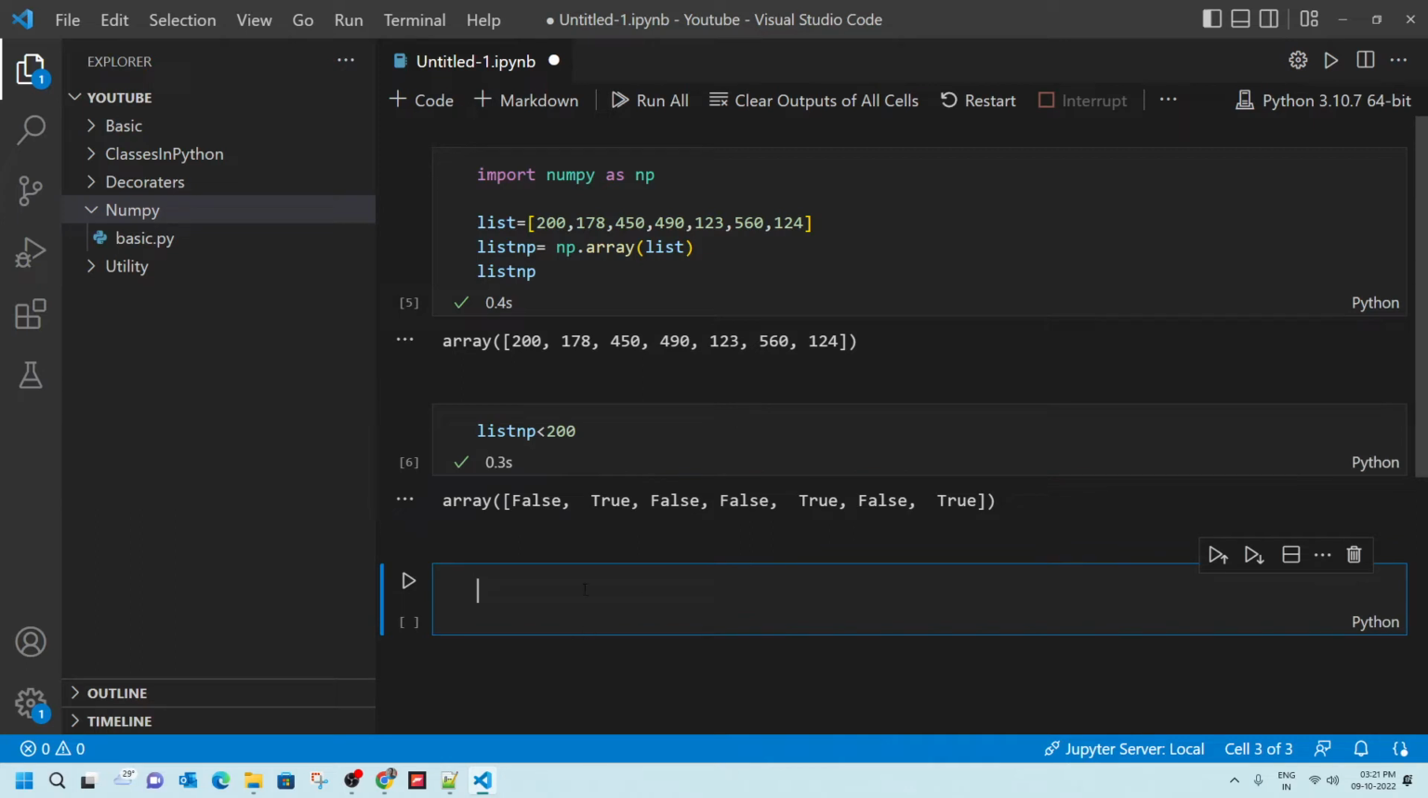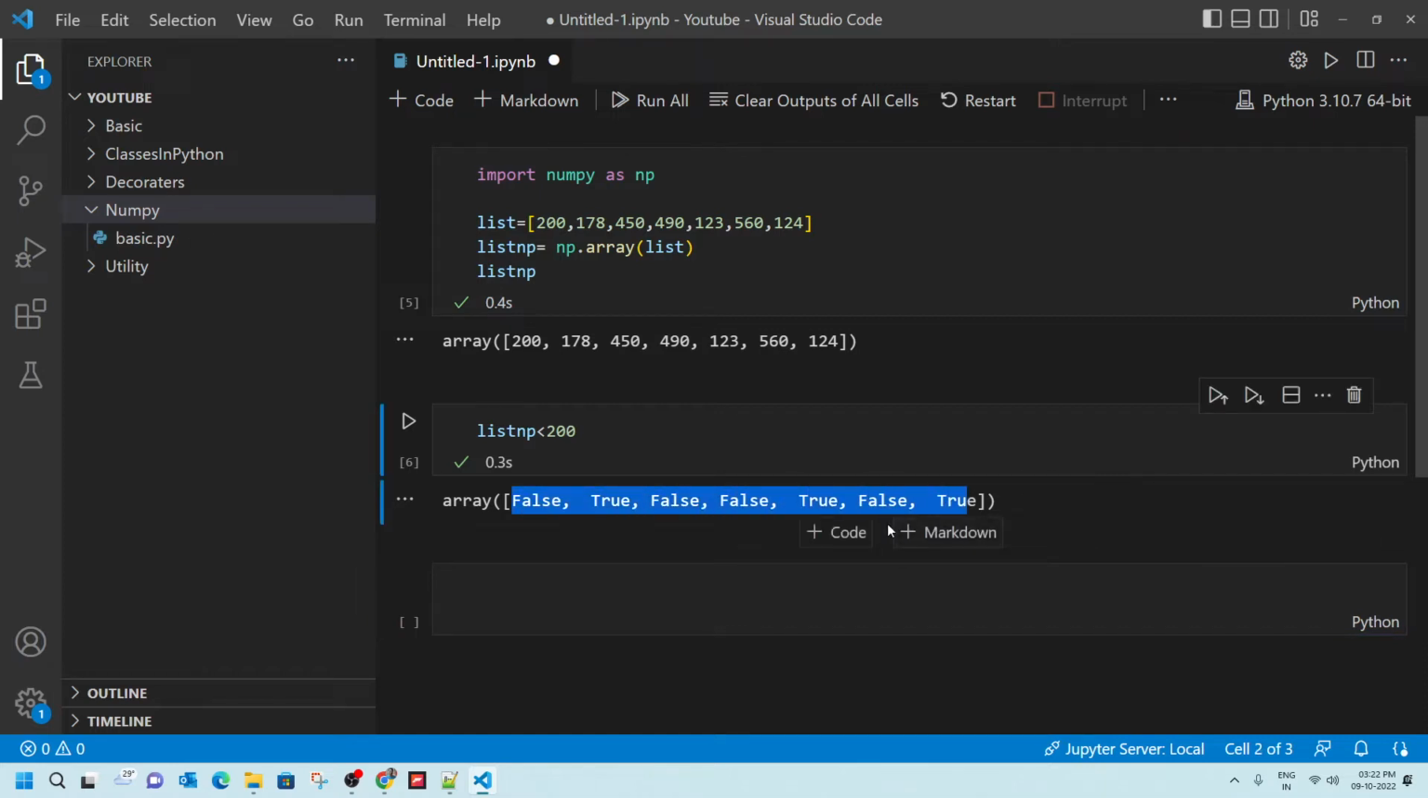As you can see, we got an array. The first value we are getting is false because 200 is not less than 200, so it makes sense. For 178 we are getting true because 178 is less than 200. So we are getting a boolean array: true for the values which are less than 200, and false for those greater than or equal to 200.